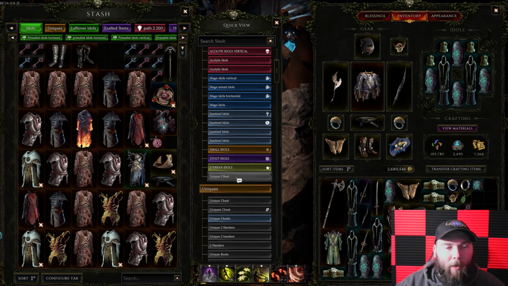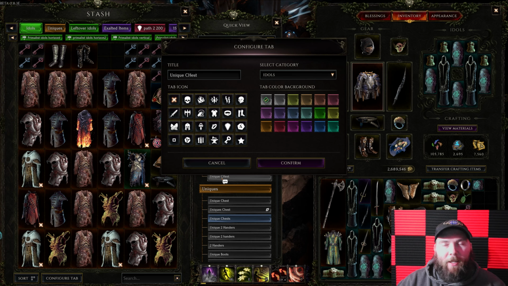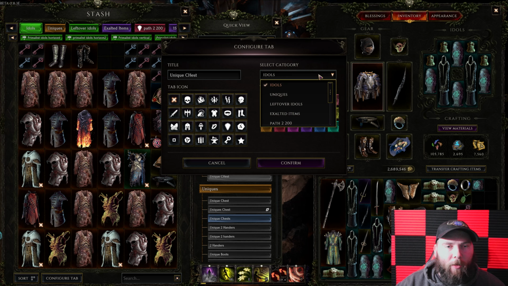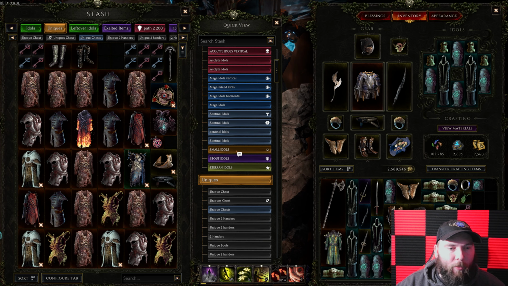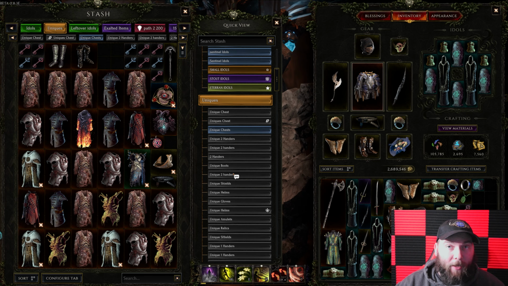I can actually right click on this, or you can hit the configure tab down here. And what this does is this takes you to where you can name it, give it an icon, change its color. But right here you have a select category. And I'm going to go ahead and move it. Instead of being in idols, I want it back in the uniques. And when I click confirm, it'll actually remove it there and put it back here in the correct category that I've wanted to place it in.